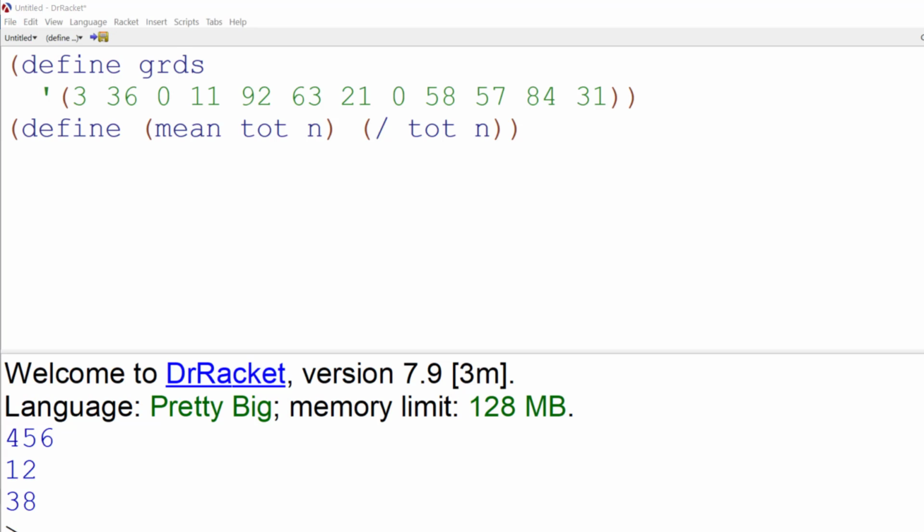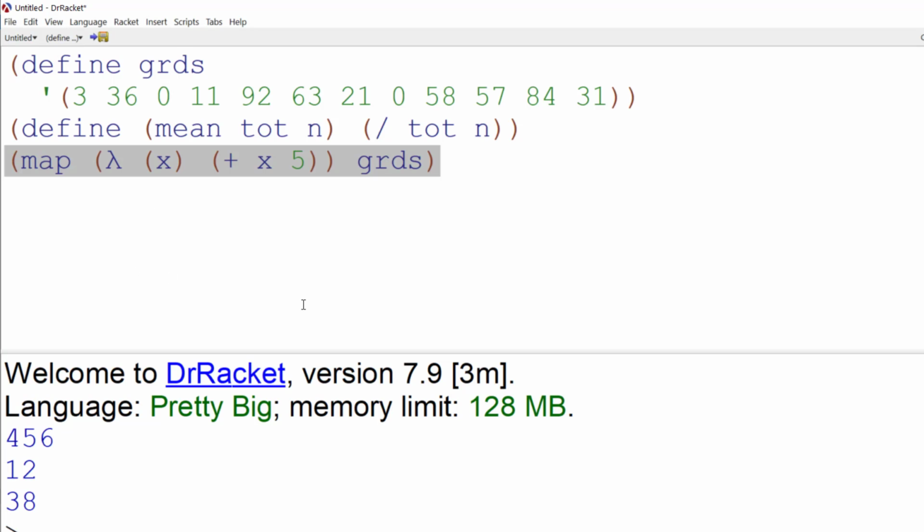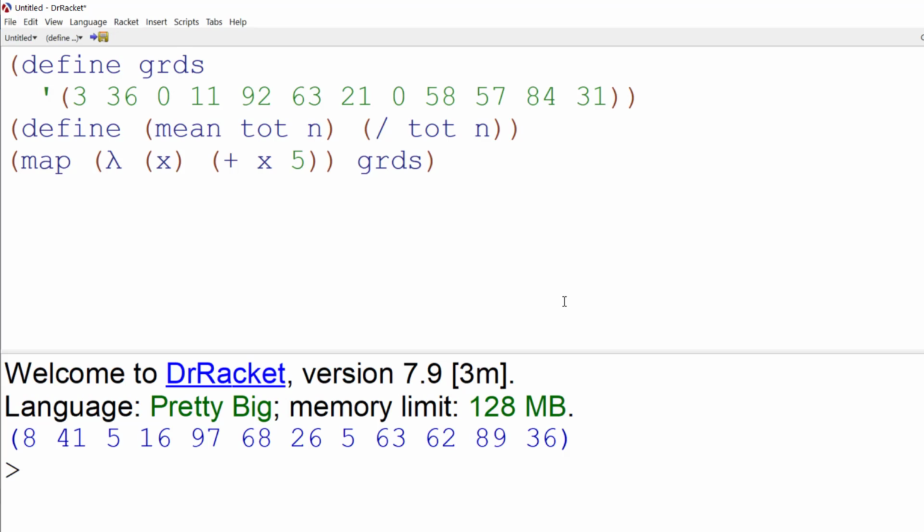In the previous video, I used the map function to do that, and it's always a good idea to test. Let's make sure that that map function still works. If I run that, I get my list of grades with the 5 added to every item. But now what I'd like to do is to put that as a function.